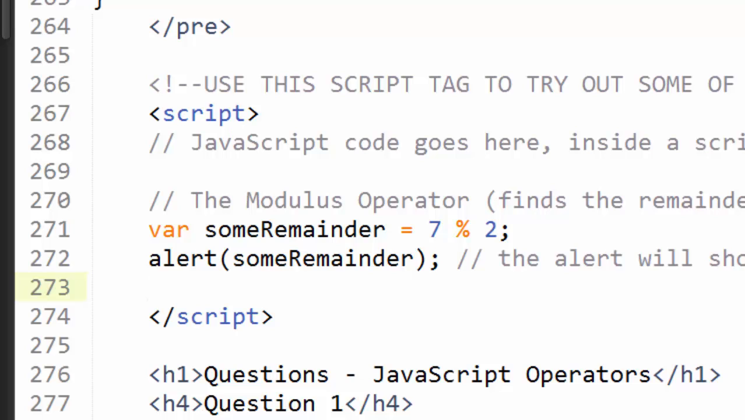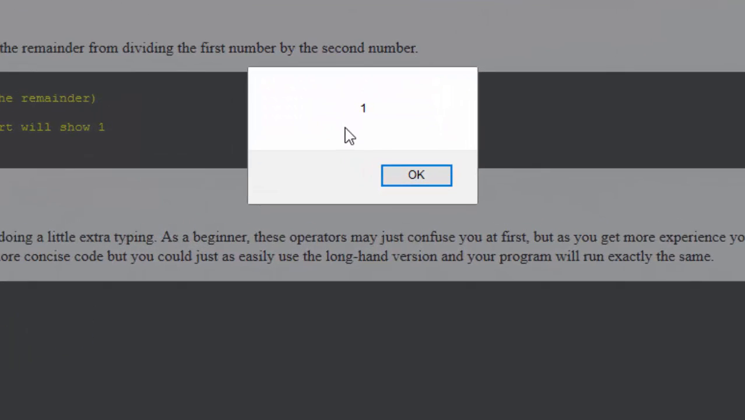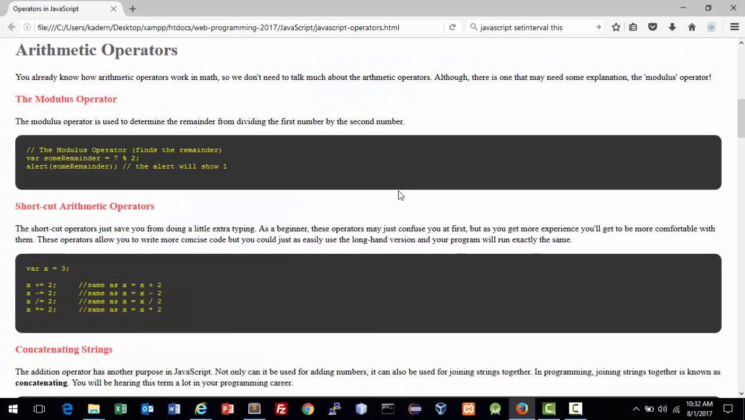Okay, so what we've got here is a variable that I've named sum remainder, and then we're setting it equal to this 7 mod 2. So like I said, this is the modulus operator, and we just say mod. So we could say 7 mod 2 here, and that would give us the remainder of dividing 7 by 2, which is going to be 1. So if you want, let's go ahead and run that. I'll save this here, and then I'll refresh the screen here, and you can see that what we get alerted is 1. So I'll go ahead and close that.